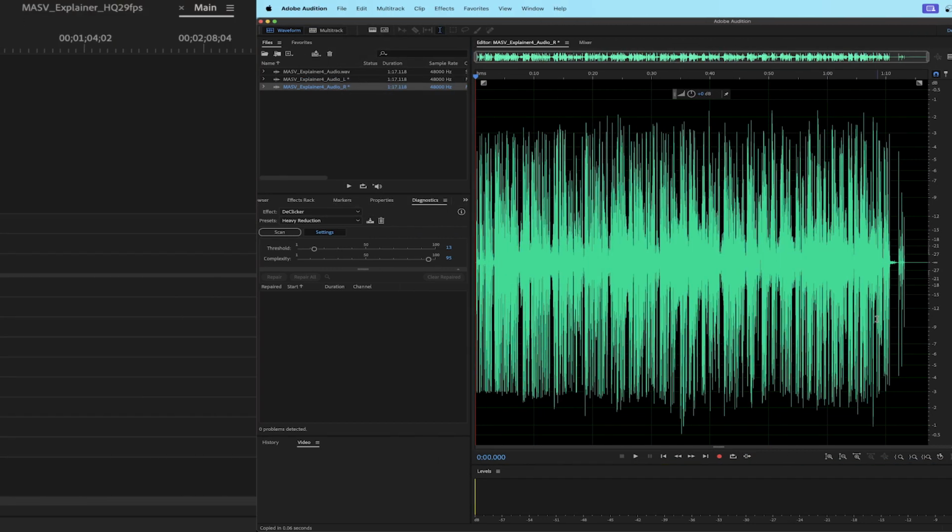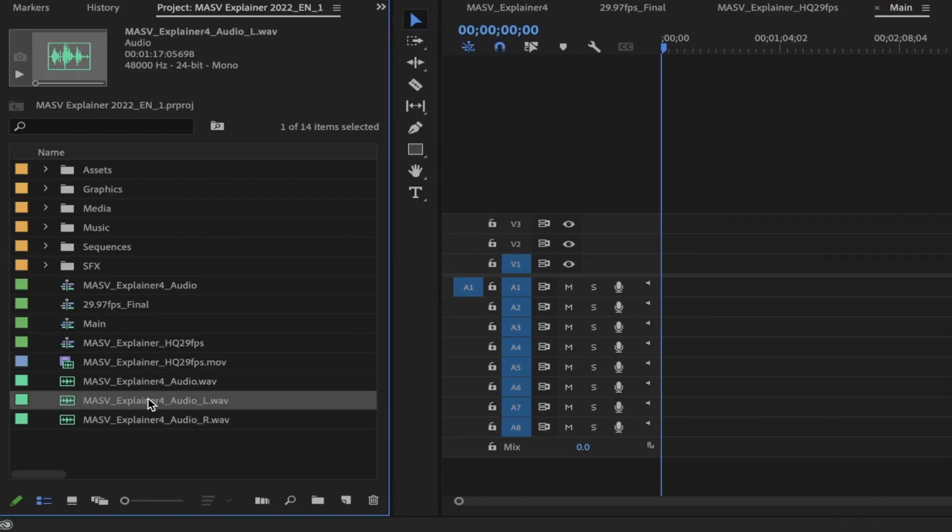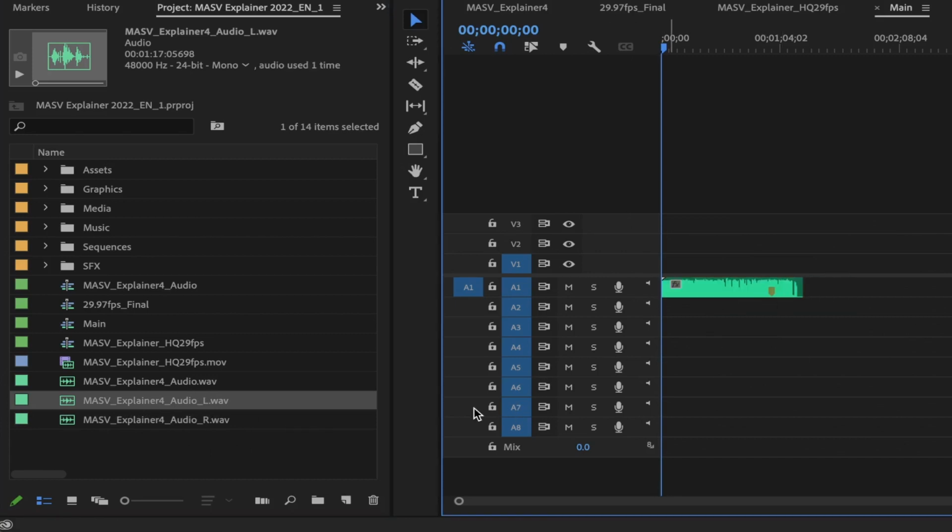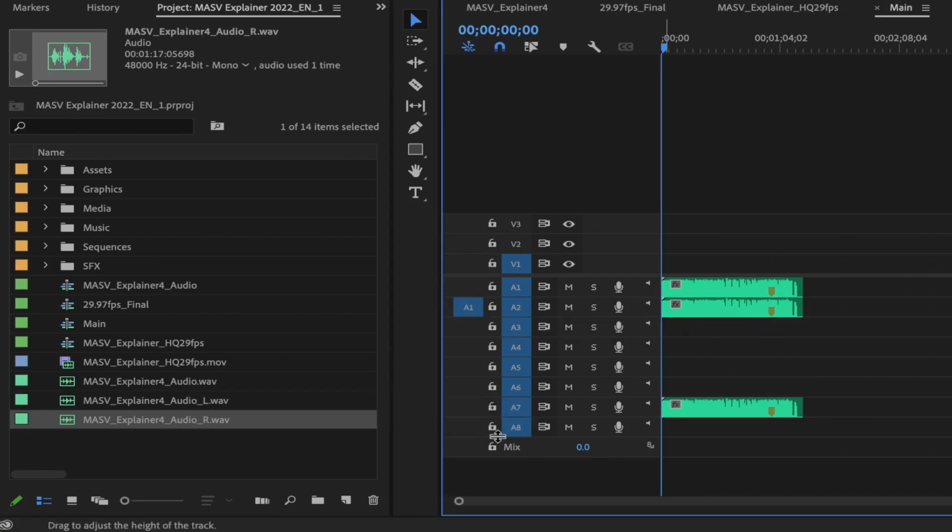Now go back to Premiere. Add the left channel audio clip to the A1 and A7 tracks, and the right channel audio clip to A2 and A8, so they are in the first and last tracks. The rest can be empty. But again, it's best to follow the specifications set up by the station that you're delivering to.